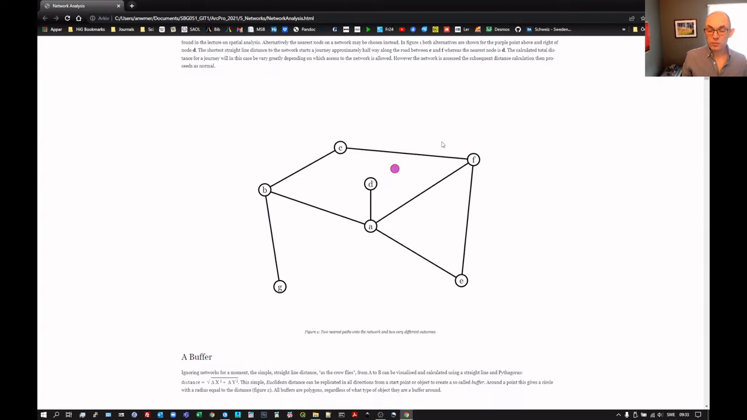So there are two main categories or choices that you can make for joining a network. Some network analyses will allow you, if you're starting from this point, to just jump onto the closest point to the network, which may be up here, like this. Alternatively, the analysis may insist that you join the closest node, that you have to start from a node, that you're only allowed to move between nodes.